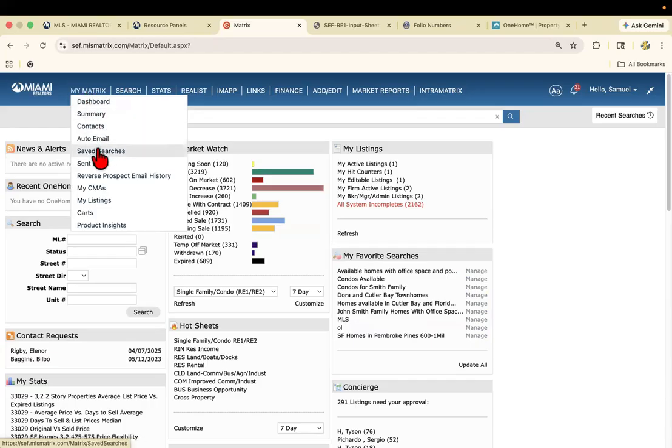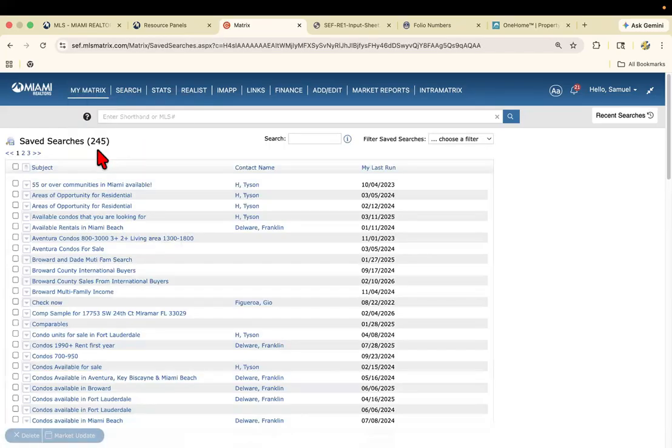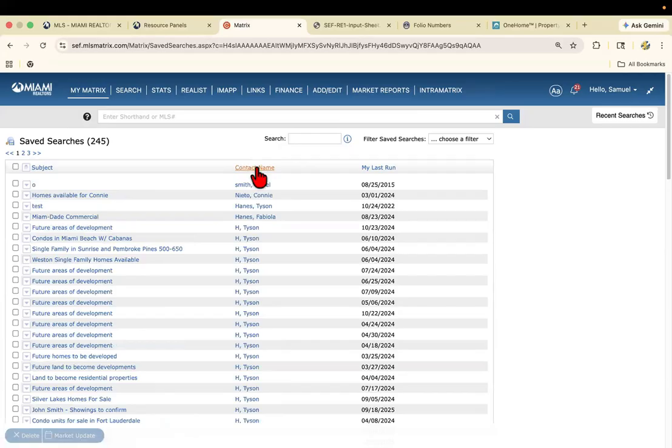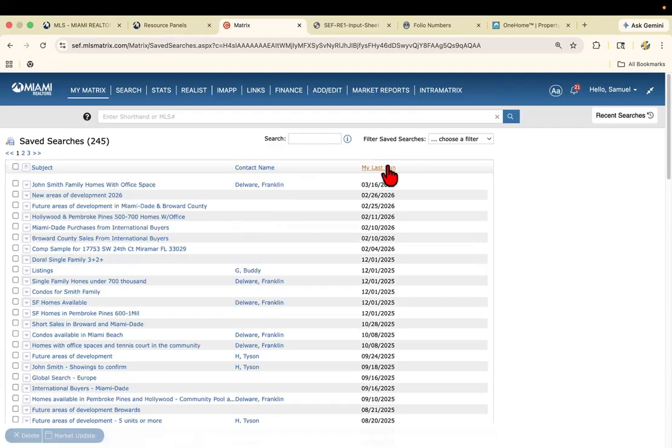We can go to that Save Search right here. All right. I can go through all of my searches to find it, or I can search based on the contact name. If I assigned that search directly to a customer, I can find them in alphabetical order, or I have a My Last Run button over here on the right that will immediately allow me to find that search quicker, as you can see.